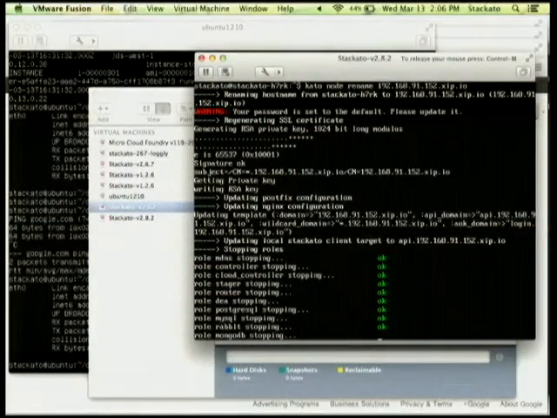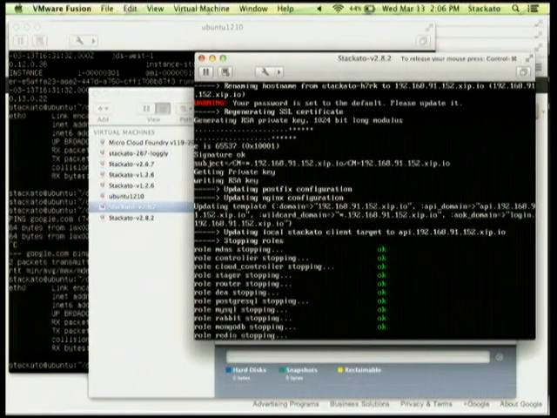And as a hint to some of the things to come, you'll see some of the services that are starting and stopping. MongoDB is an example, and RabbitMQ, sorry, Redis, a few other things. So we'll talk about those.